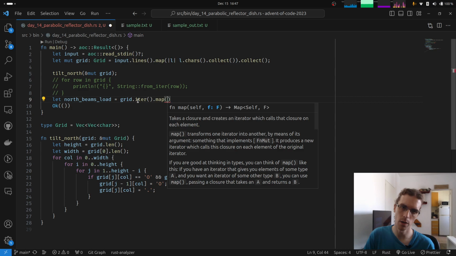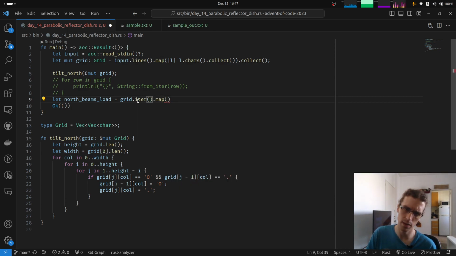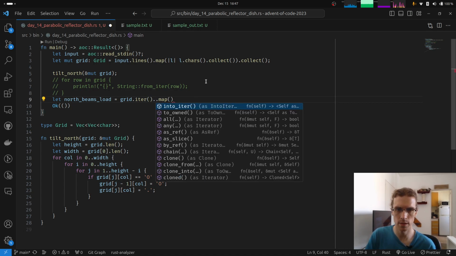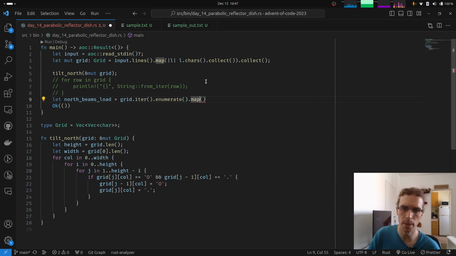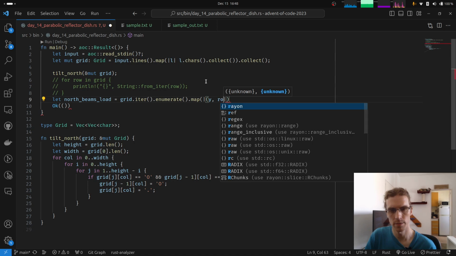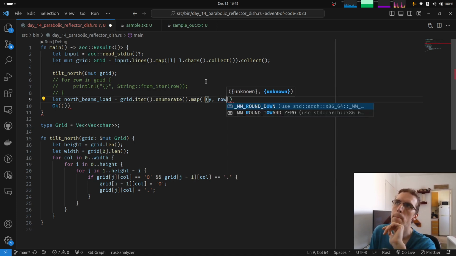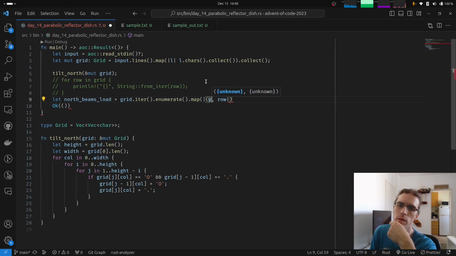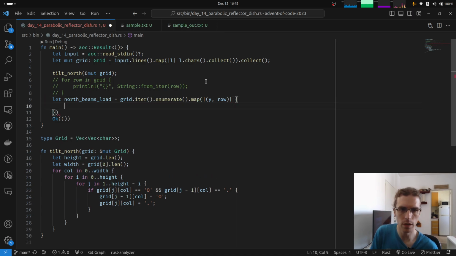We're going to map it to the load of that row, and for that we are going to need the row number. So let's enumerate this or zip it. Let's just use enumerate. So here we're going to receive say the y coordinates and the row itself. Okay, does this make sense? Yeah, right. We're going to need to flip it around, but okay, we're going to map to something and then sum all of this.